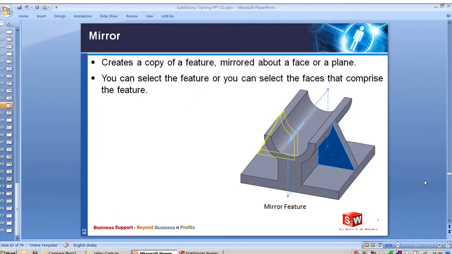Mirror. As we had seen a mirror command in the Sketcher environment, we used to copy the sketch entities on one side to the other side by using a center axis. The same we are going to do in the part environment, where we are going to mirror a feature about a plane. Let's see how we can do this in SolidWorks. When we are mirroring, we can choose either one single body, or a couple of faces, or a single feature.